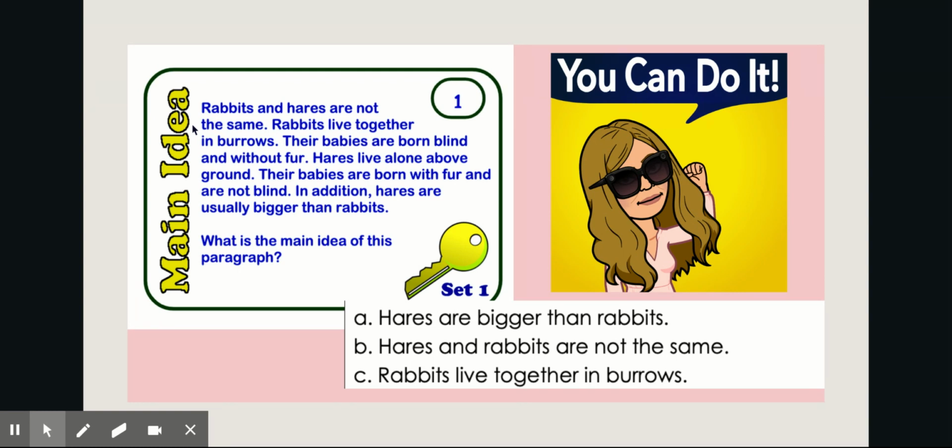What is the main idea of this paragraph? Well, before we can answer that question, we need to figure out what is the topic. So what words do we see being repeated? Rabbits, I could see it 1, 2, 3 times. Hares, I see 1, 2, again 3. So rabbits and hares, I would consider the topic. That's what this reading is talking about in the simplest form.